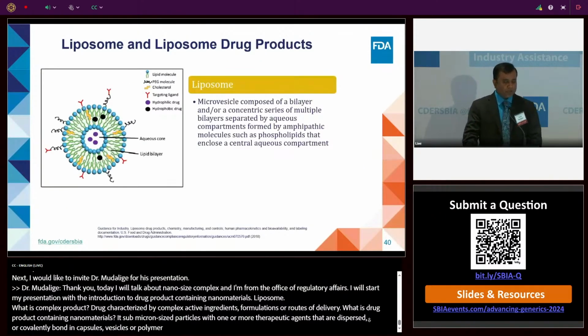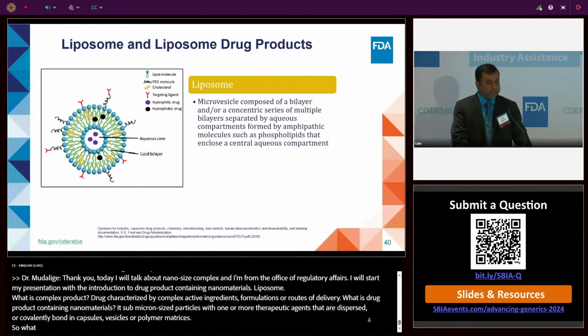So what is liposome? Liposome is microvesicle composed of lipid bilayer. It has a central aqueous cavity. We can use liposomes to deliver drugs. If active pharmaceutical ingredient is hydrophilic and water soluble, we can load into the central aqueous cavity. If active pharmaceutical ingredient is hydrophobic, we can load into the lipid membrane.